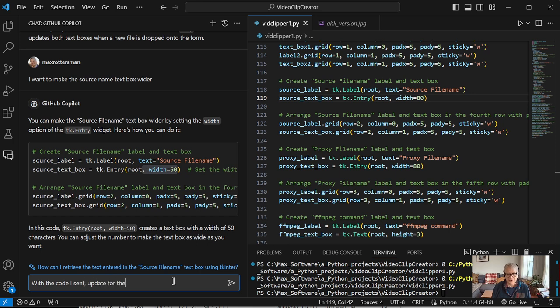Update so the MPV opens with the source. Actually, I'm always going to want to do the proxy. Well, I'll probably have two buttons: play proxy and play source, but I'll do that much later. All right, I haven't tried this yet. I'm going to try this as you're watching.